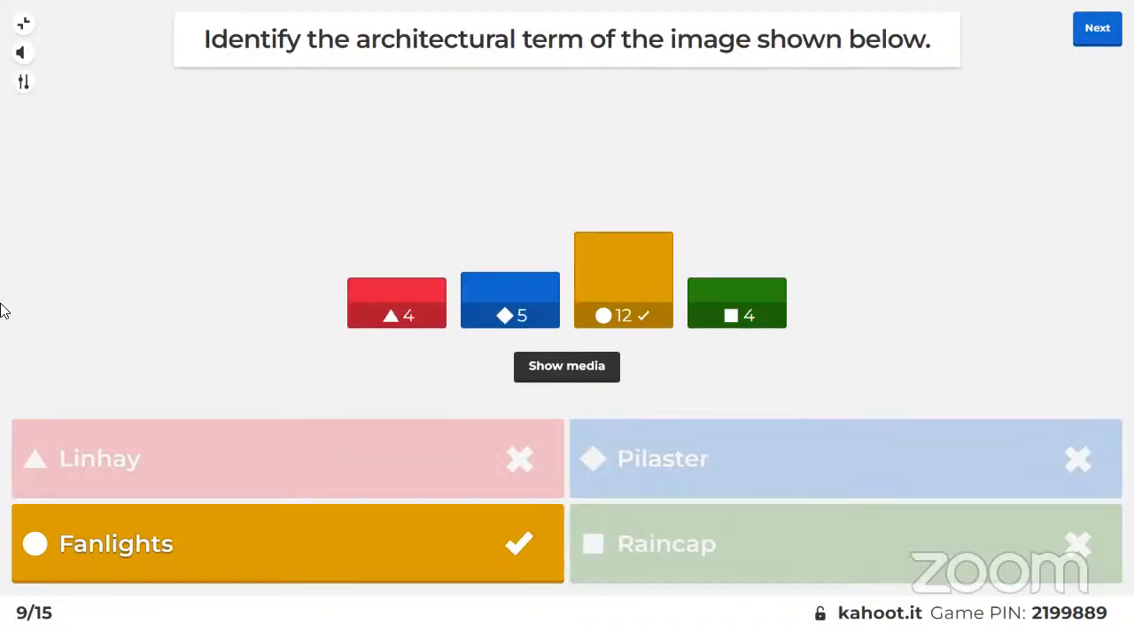All right, identify the architectural term, and that is fan lights. Most of you have answered correctly.